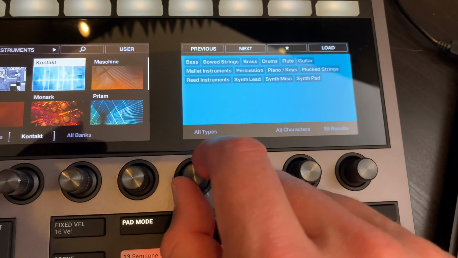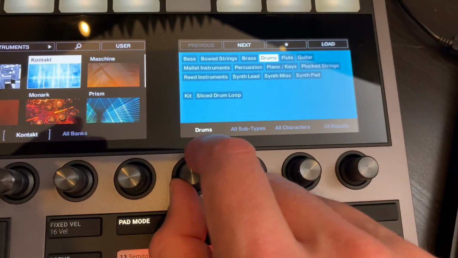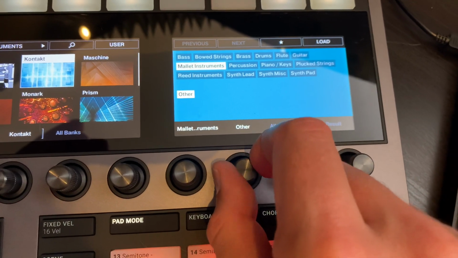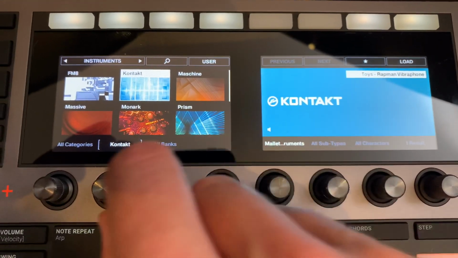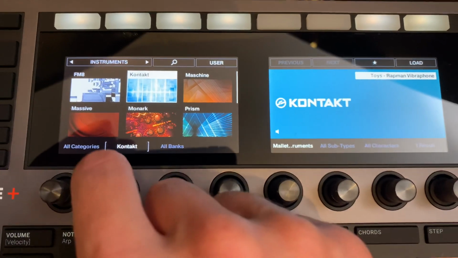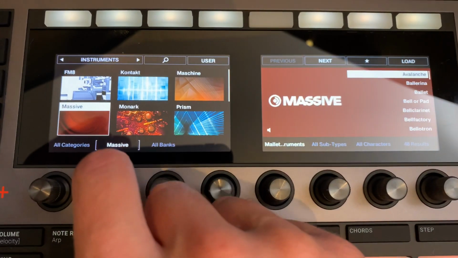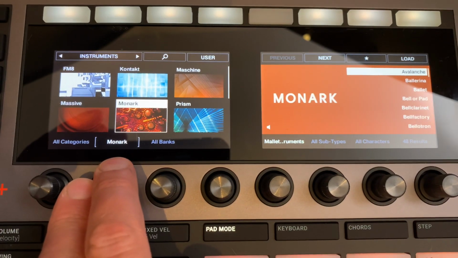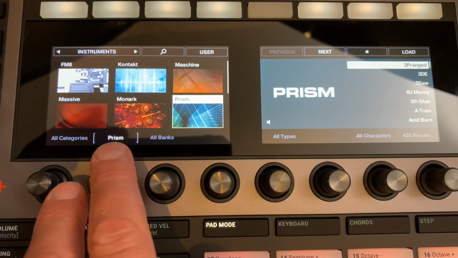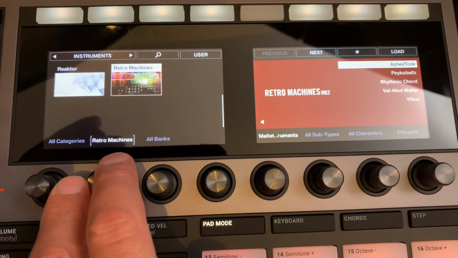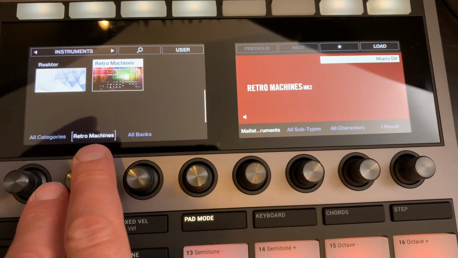You can choose by type and types. Okay, you got Machine, Massive, Monark, Prism, Reaktor, and Rhythm Machines MK2.